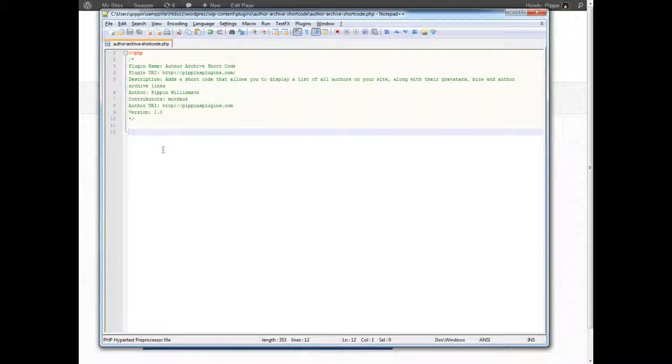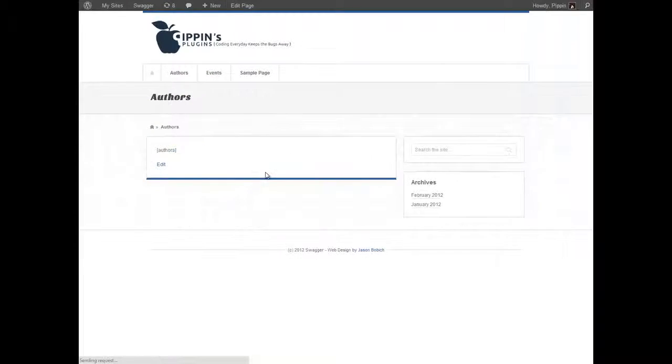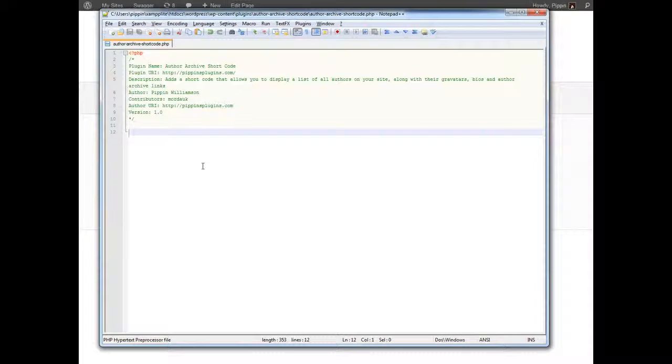So we have our blank file right here. And if we go over here and refresh our page, we've now lost our shortcode and it just says authors right there. So that's great. The first thing we're going to do is write our function that is going to be connected to our shortcode. So it's going to be pippin_list_authors, just like this. And then we're going to add the shortcode.